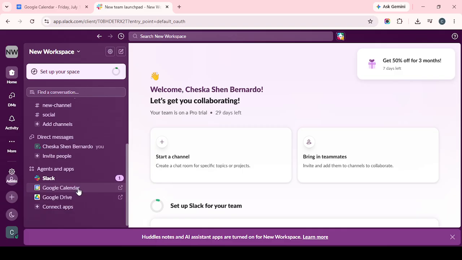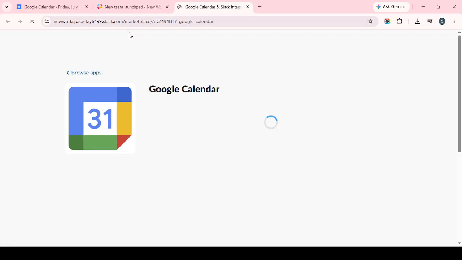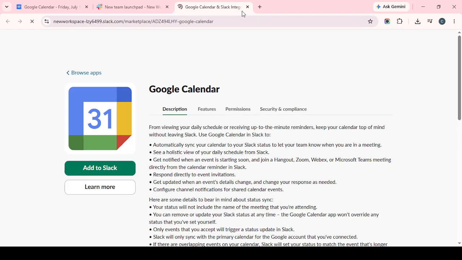Typing the app name directly is usually the fastest way to find the correct integration, especially if your workspace has access to many apps. When Google Calendar appears in the results, select it to open the app page. Take a moment to confirm that you've chosen the official Google Calendar app for Slack. This helps avoid confusion and ensures you're connecting the correct service to your workspace.